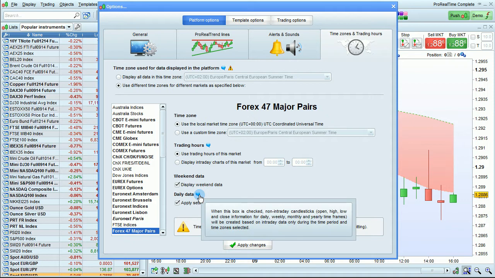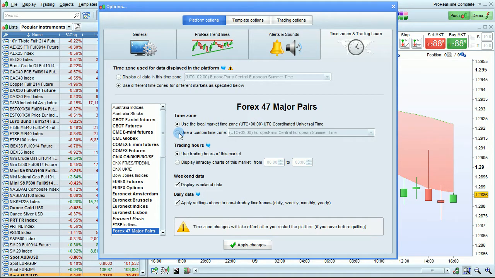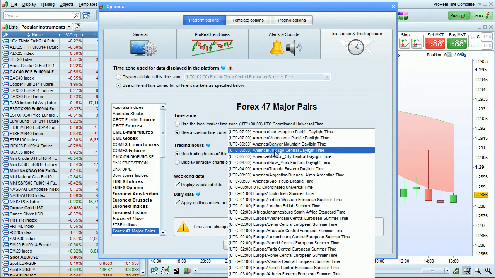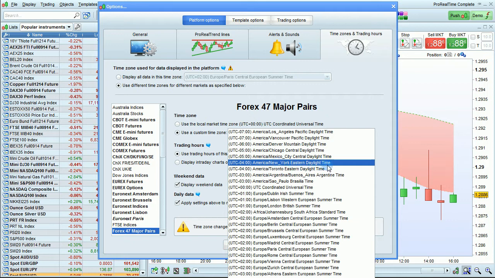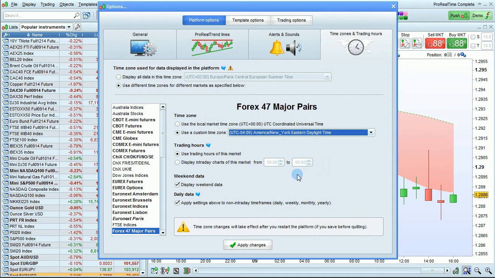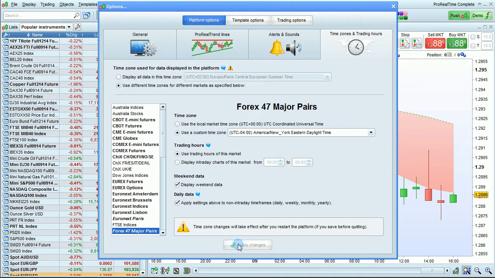Let's look at an example. Say for the Forex market, we want the opening of the daily candlesticks to begin at midnight New York time. I can select New York time here in the time zone and make sure that these settings apply to non-intraday timeframes is checked. Click Apply Changes. Then my daily candlesticks will use the midnight at UTC minus 4 as the opening time.